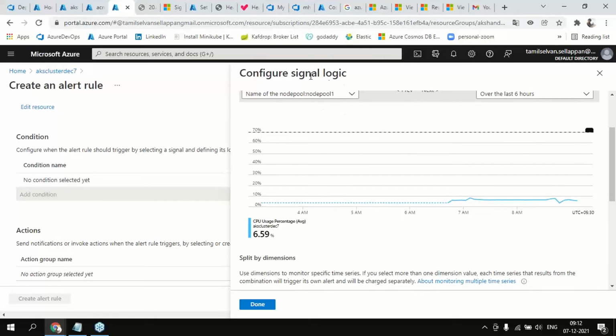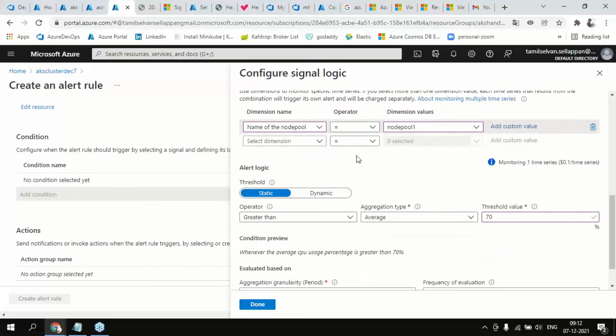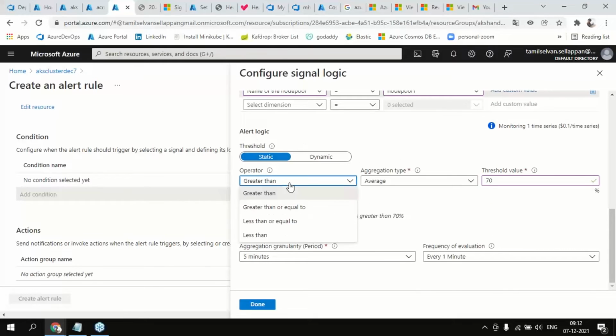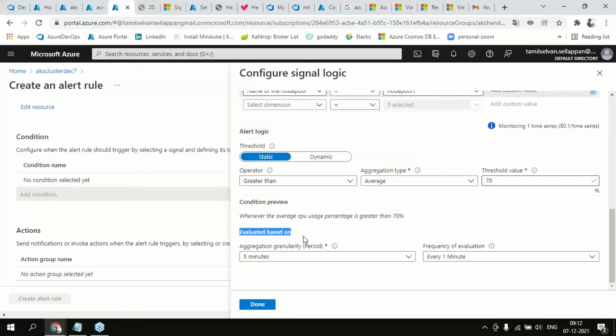So this is how you set up the signal logic. Here you are selecting the node pool, and after that the alert logic, like greater than or equal to, less than or equal to. Those things you can also set up. Here I'm saying the average is greater than 70 percentage, at that time it should trigger. For the evaluation, the aggregation you can also change, like if the average is above 70 percentage for more than 1 hour. But I'm just saying 5 minutes, which would be somewhat reasonable for this CPU usage metric.